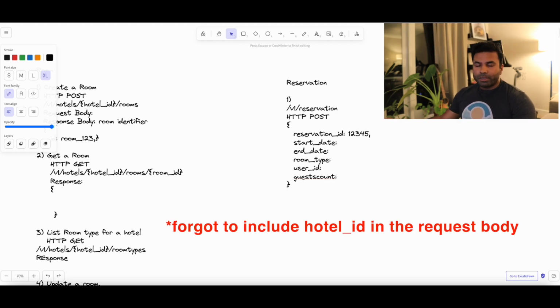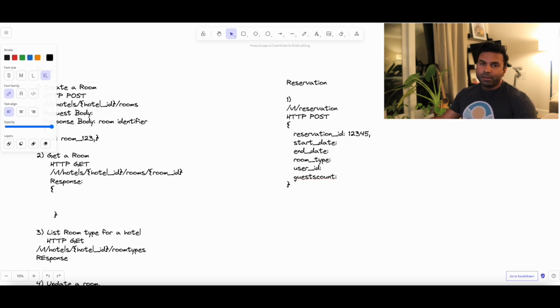So unlike other APIs, Reservation API accepts reservation ID from the client. We will see why shortly. This would be the API for creating a reservation, and the output could be a reservation ID, one, two, three, four, five, six. And it can also have a reservation status.